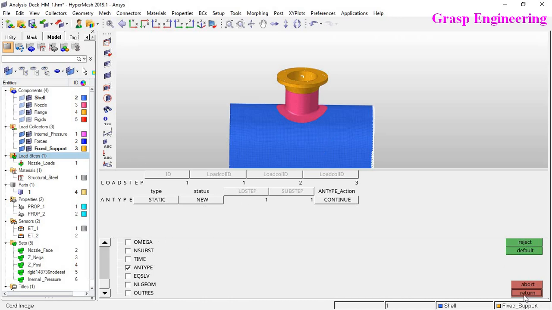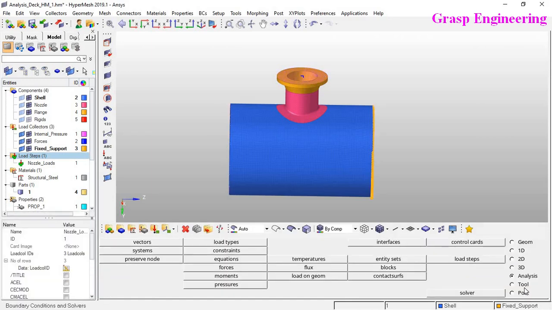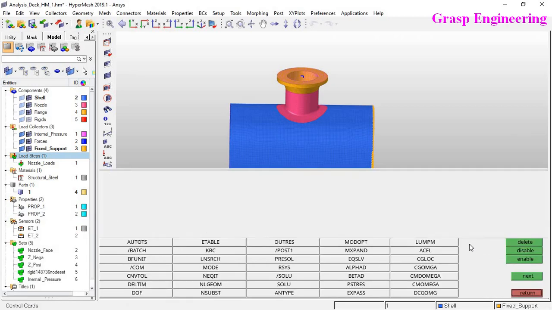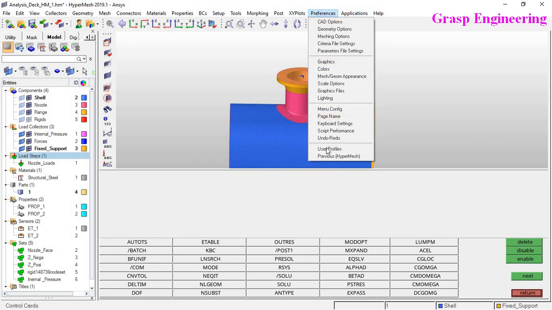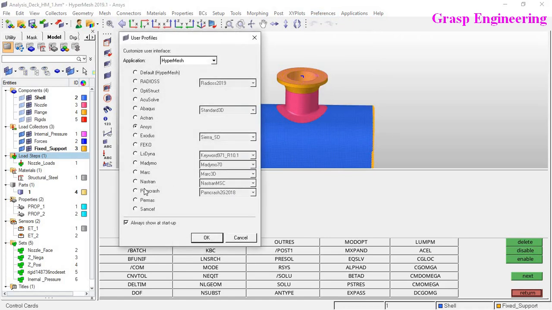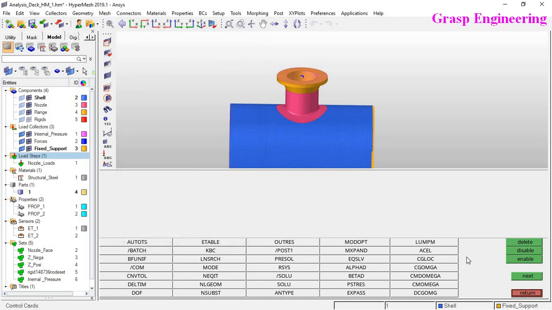So let's go to the next step, that is defining the control cards. Go to analysis, then click on control cards. Here you will find the control cards. Basically, these control cards are used to ask for the results from this analysis deck. It will change as per your user preference. Right now our user profile is ANSYS, so if you change the user preference, it will change accordingly. It will also have global stress and all these things.